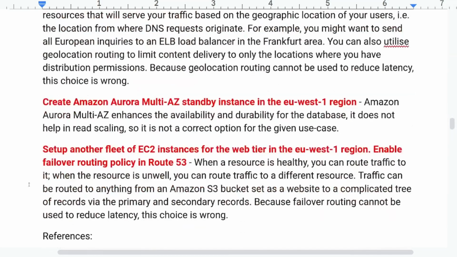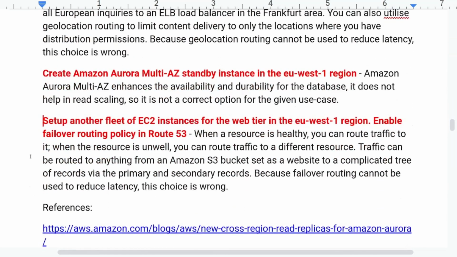Set up another fleet of EC2 instances for the web tier in the EU West 1 region. Enable failover routing policy in Route 53. When a resource is healthy, you can route traffic to it. When the resource is unwell, you can route traffic to a different resource. Traffic can be routed to anything from an Amazon S3 bucket set as a website to a complicated tree of records via the primary and secondary records. Because failover routing cannot be used to reduce latency, this choice is wrong.